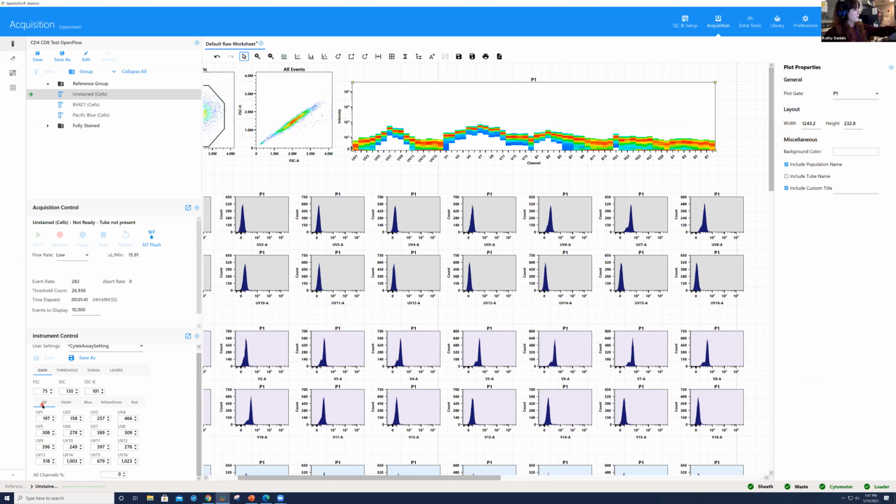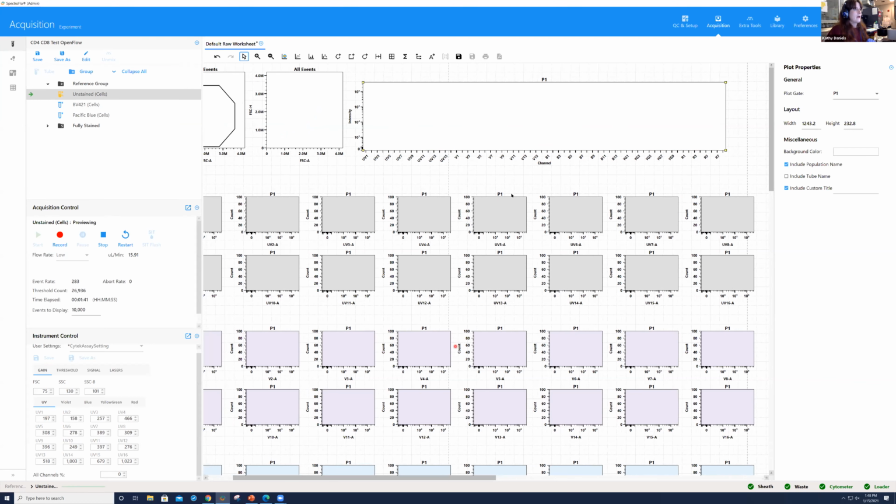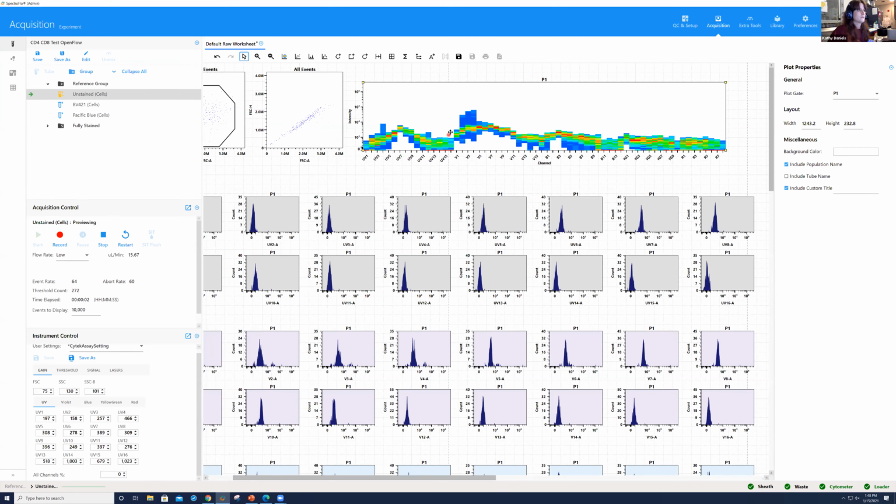So I'm gonna put on our fully stained sample that has Pacific Blue and BB421, okay? Notice that I'm still working from the reference group. I'm not recording anything just yet. All I want to do is run this fully stained to make sure that everything is on scale. And I am going to look here in this P1, in this full spectrum plot for that. Okay.